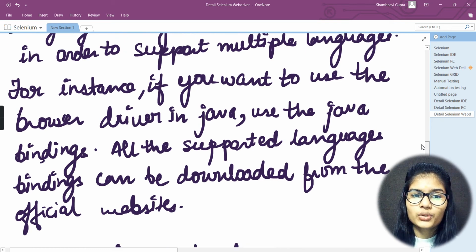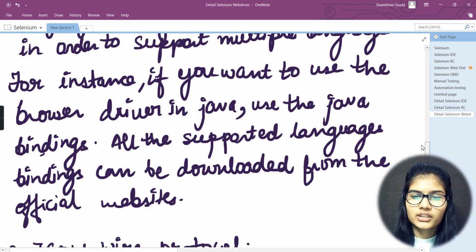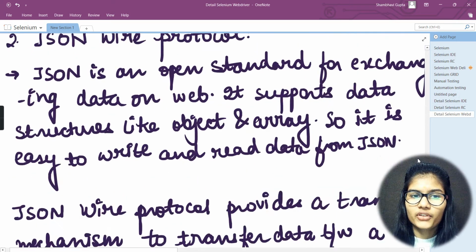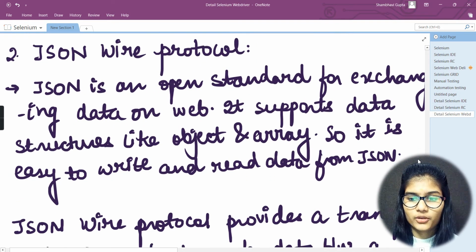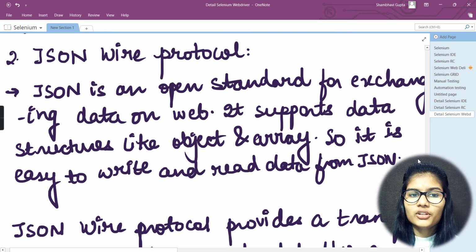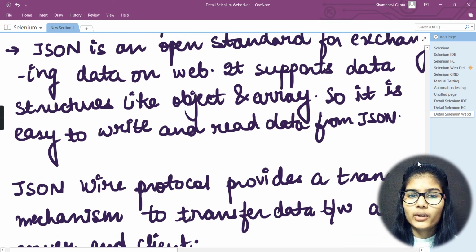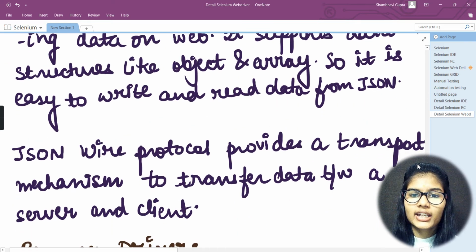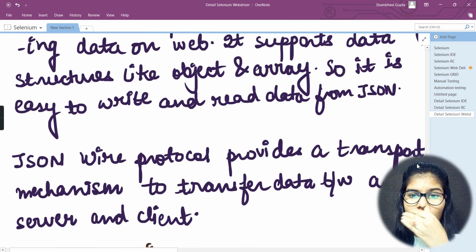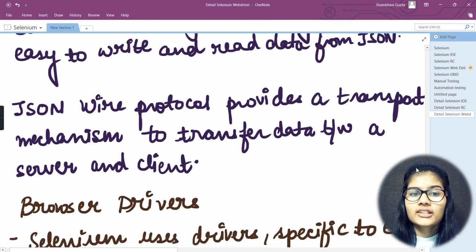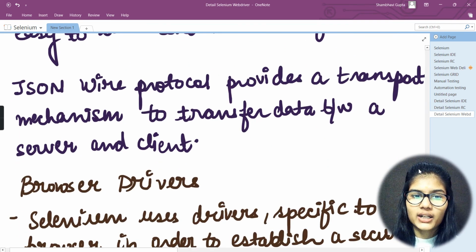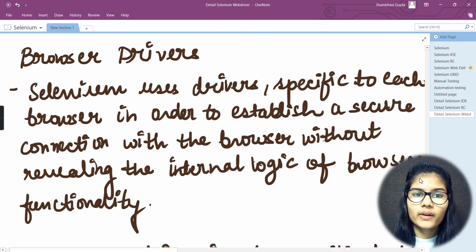For the supported language bindings, you could download them from the official website. Next, about the JSON wire protocol, we first studied what JSON is. It is an open standard for exchanging data on the web. It supports data structures like objects and arrays, so we can say it is easy to write and read data from JSON. The JSON wire protocol provides a transport mechanism to transfer data between a server and a client.